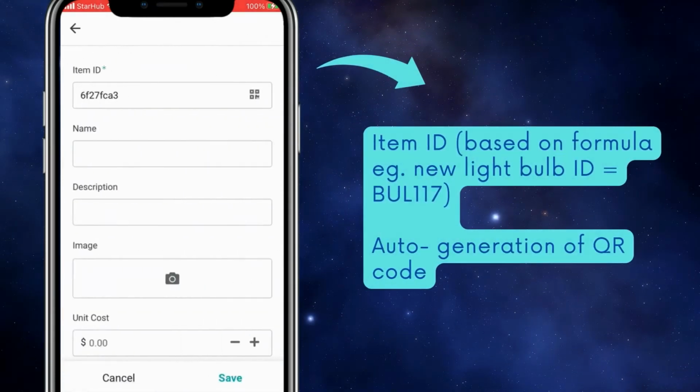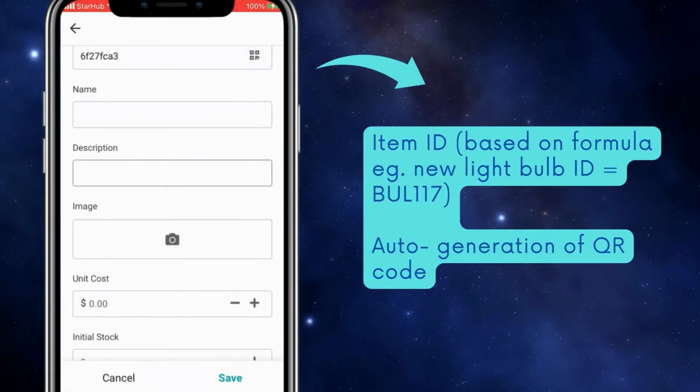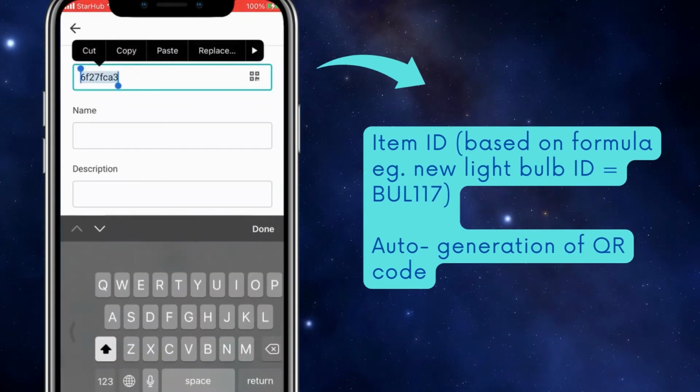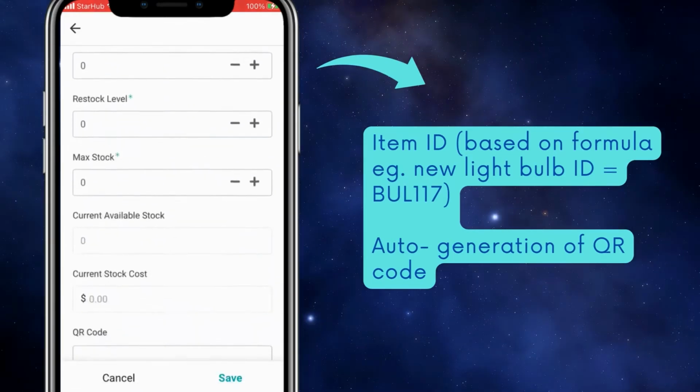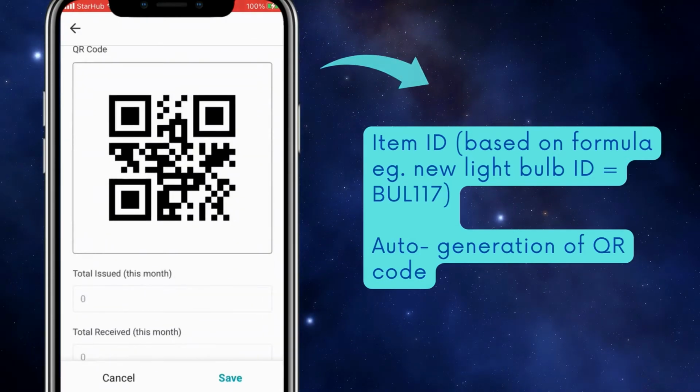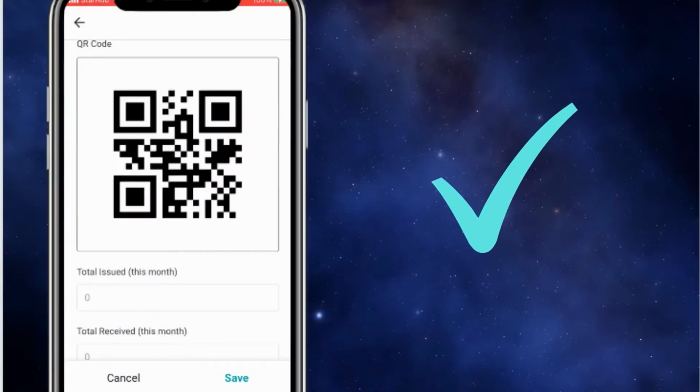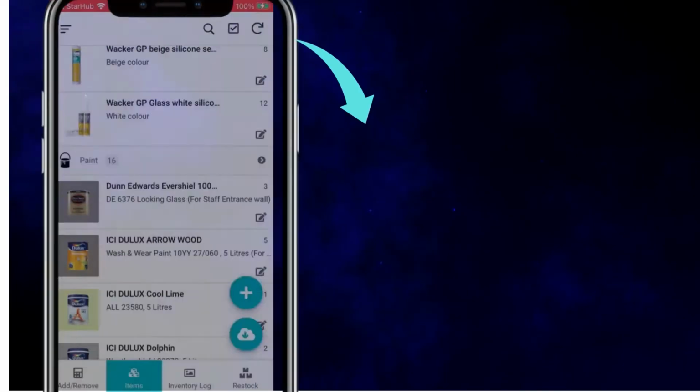Other things that we can do in the items view include the addition of a new stock item, whereby the new item ID should follow the existing format. A QR code will automatically be generated for the new item, thus making the process of adding a new item more seamless and easier for the FM staff.